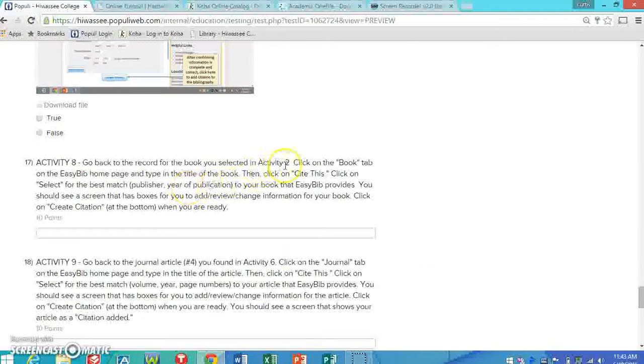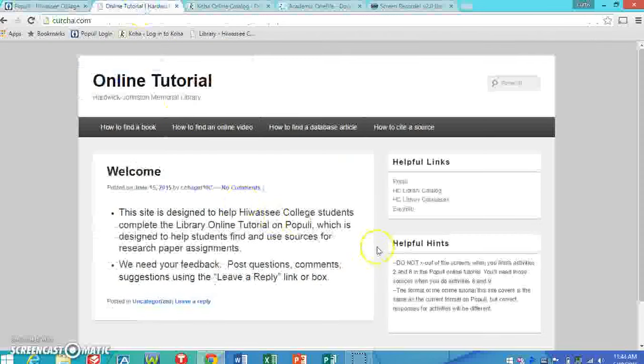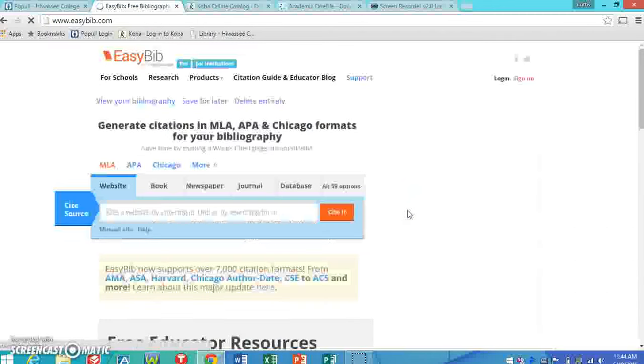Okay, so what you have to do to be able to complete activities 8 and 9 is to use a resource called EasyBib. EasyBib is just something that's on the web. It's a free site, and we'll get to it through the link here on the tutorial.